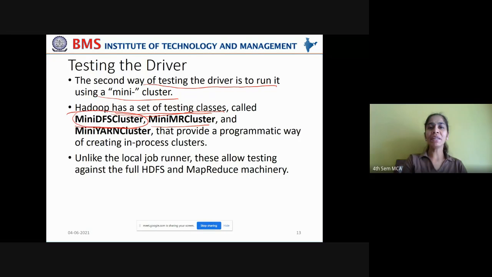Mini DFS cluster is a mini distributed file system cluster, then there is a mini MapReduce cluster, and a mini YARN cluster. This YARN was introduced in the Hadoop 2.0 release. You remember that? Yet Another Resource Negotiator. Now, a mini YARN cluster is also available. These are the testing classes owned by Hadoop that provide a programmatic way of creating in-process clusters.